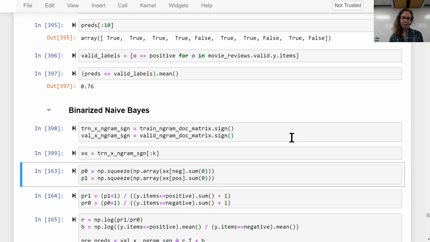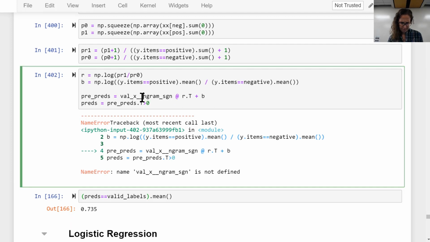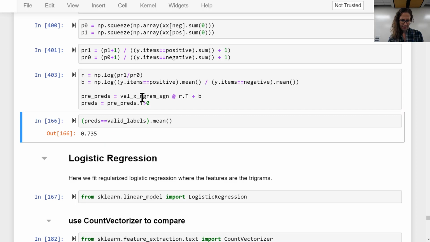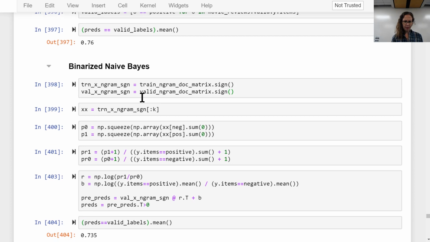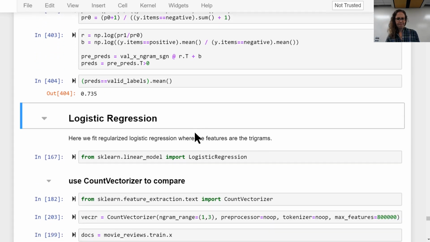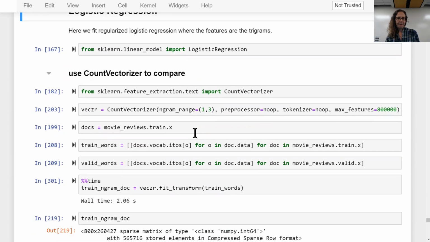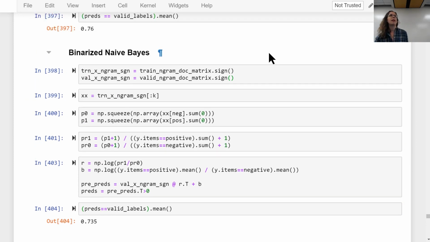Do the binarized version of this. And again, in this case, the binarized version is worse than the regular version. Questions on using naive Bayes with trigrams?